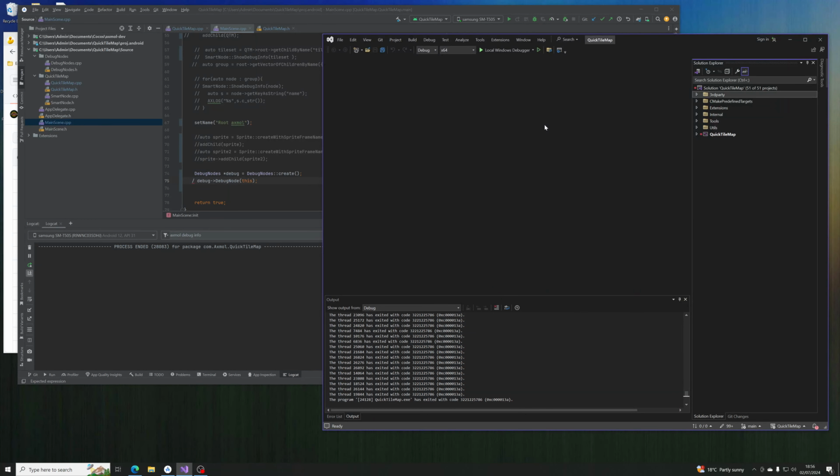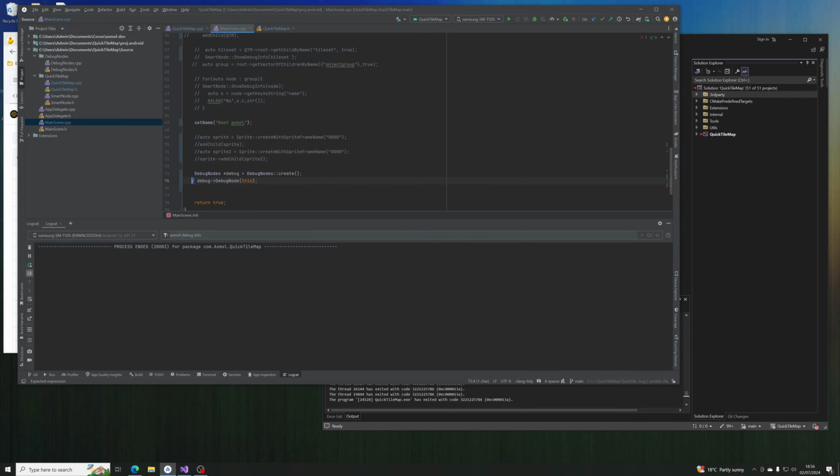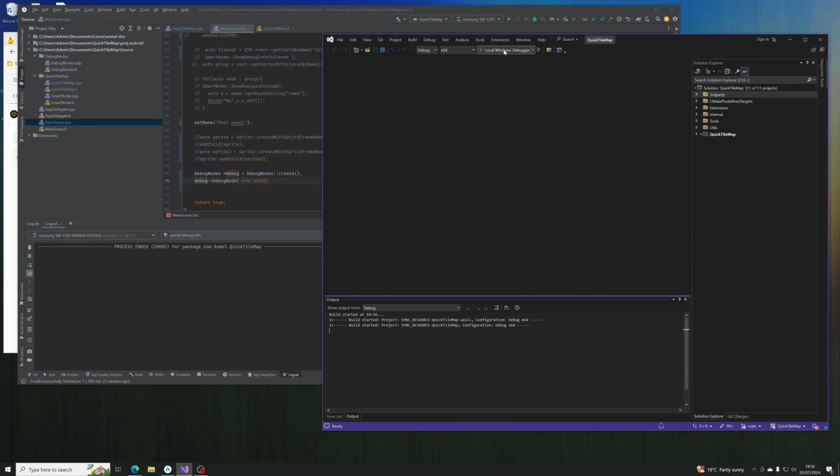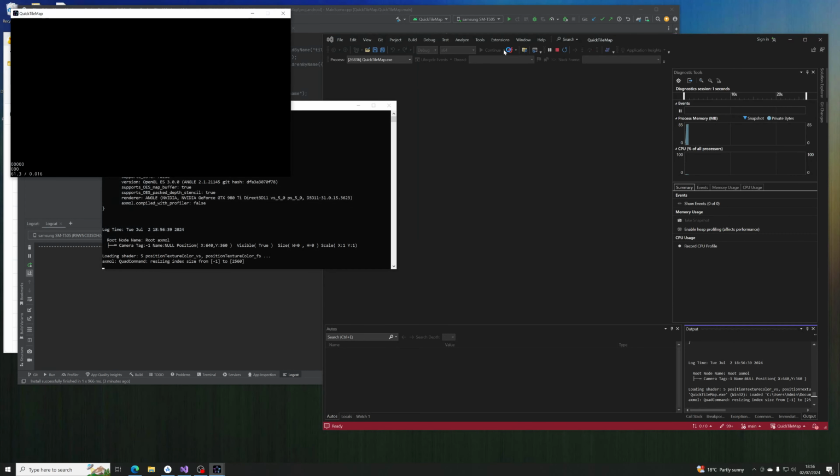This is going to be the first part on the new class that I've made, the Smart Node class for QuickTileMap, and I'm going to show you where we're at the moment. I will warn you that this video is going to be quite long.